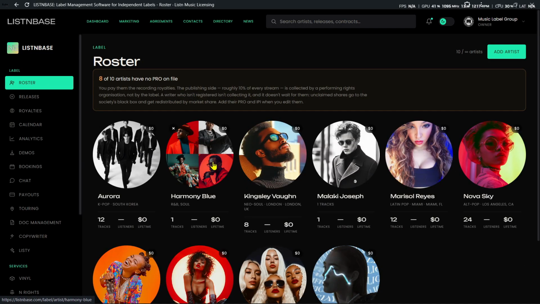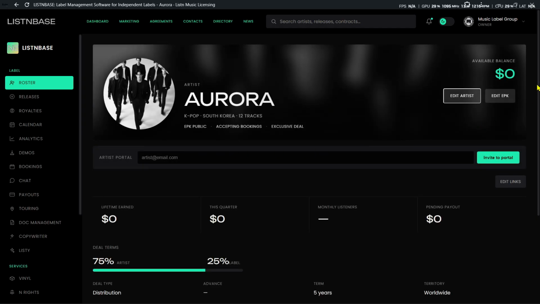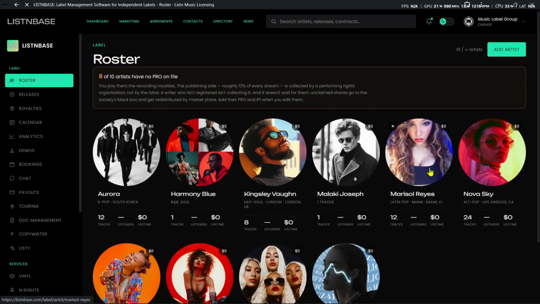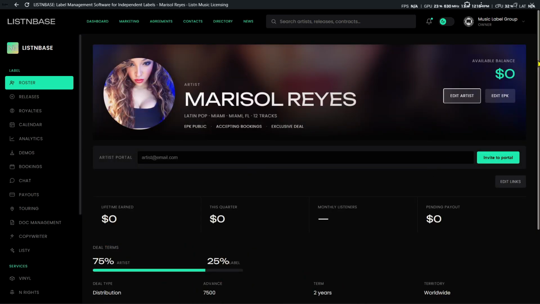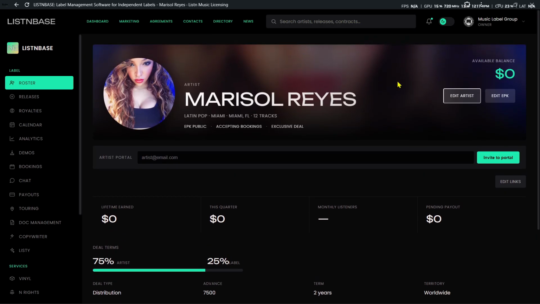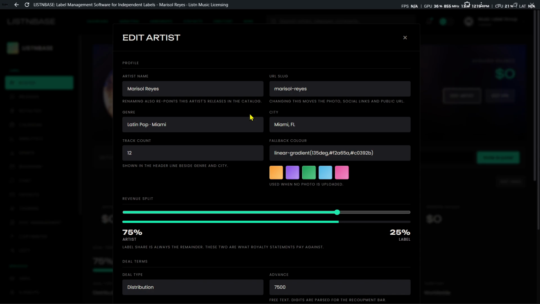Roster. What it is: your artists' profiles, photos, deal terms, EPK, portal invites. Roster grid open and artists show the banner, deal terms, and the invite to portal box. Roster is your artists. Each one gets a full profile, photo, genre, location, links. Open one, and you've got the whole relationship in one screen.